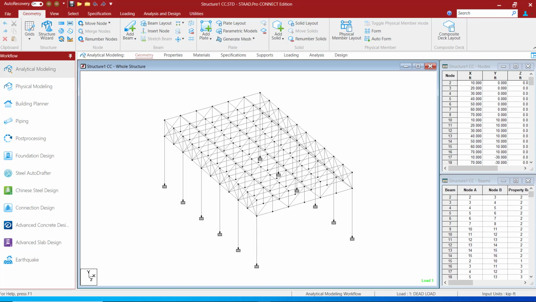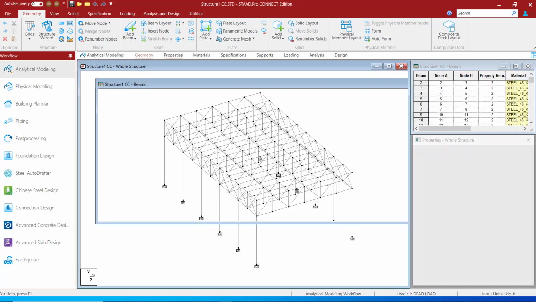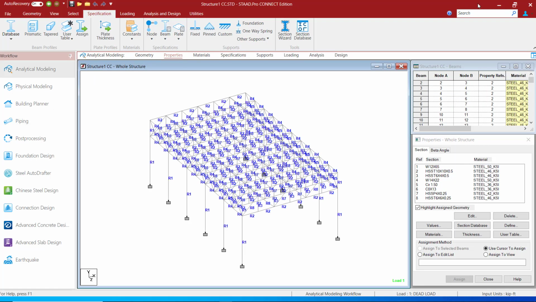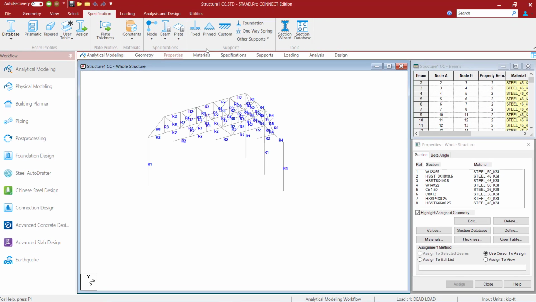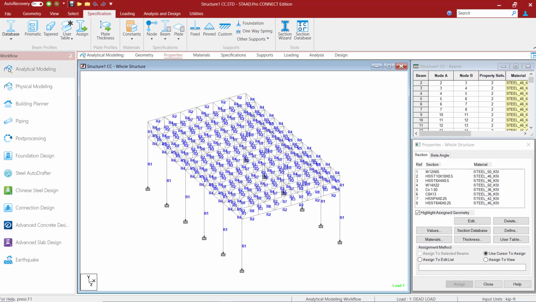Okay, let's go ahead and review this sample model and take a look at some of those key areas that I want you to be aware of whenever you are preparing on using RAM Connection to design your truss connections in STAAD.Pro. The first area that I'm going to go ahead and take a look at is the properties area.